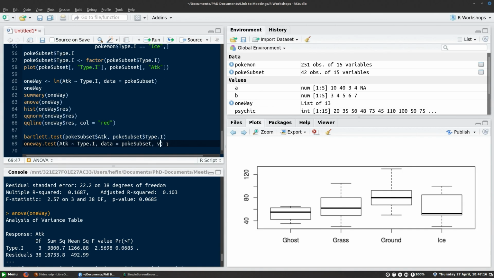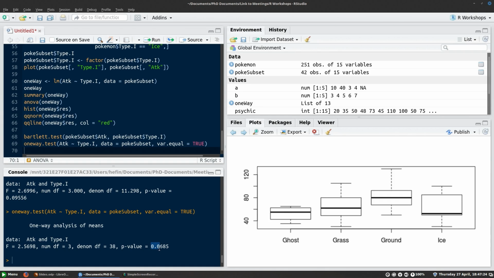If I did variances equals true, then we get the same p-value as we had before when we did the LM function followed by the ANOVA function. Okay, does that make sense?